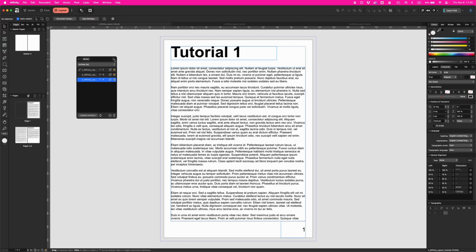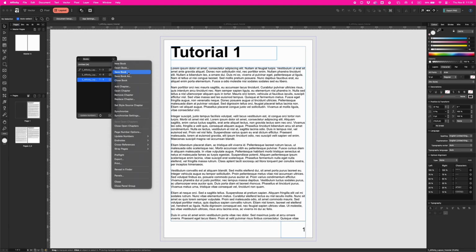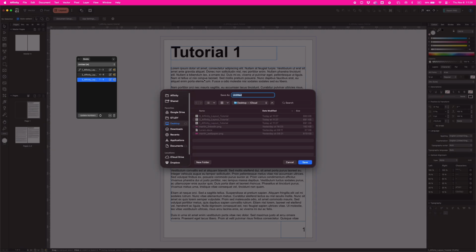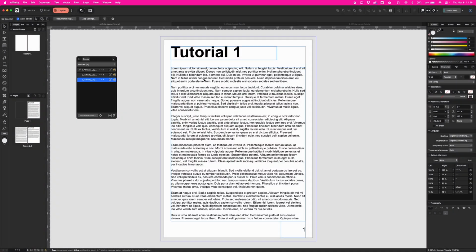Here is a little arrow you can see. Click on it and click save book and give it a name. Let's save. Now your book is saved.